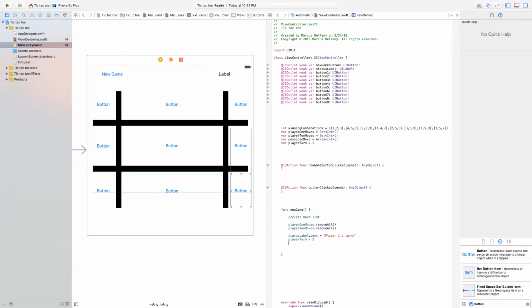All right, so after we reset our status label text, we're also going to set our player turn variable to 1. So it's going to be player 1's turn at the new game. Player 1 goes first. Then we're going to do a for in loop, and we're going to loop through 1 through 9, and let me pause it right here.